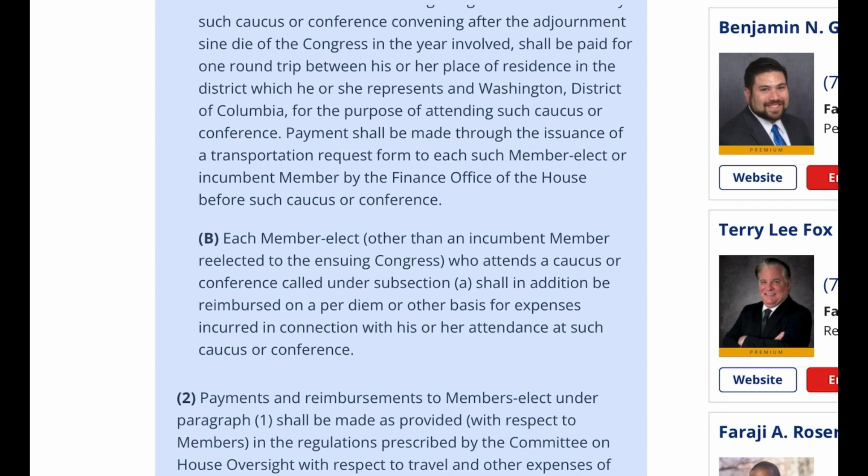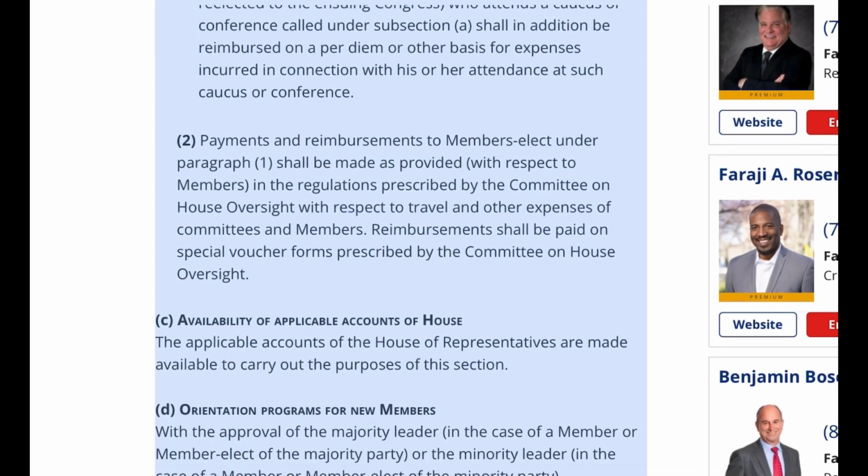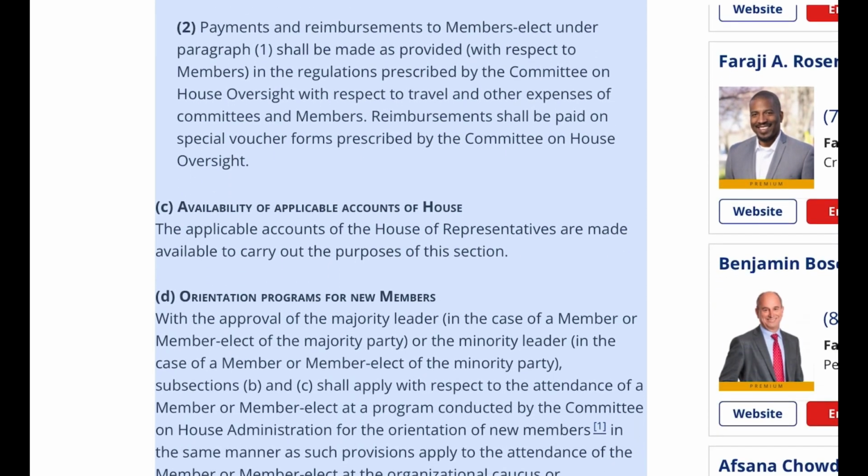B. Each member-elect, other than an incumbent member re-elected to the ensuing Congress who attends a caucus or conference called under subsection A, shall in addition be reimbursed on a per diem or other basis for expenses incurred in connection with his or her attendance at such caucus or conference. 2. Payments and reimbursements to members-elect under paragraph 1 shall be made as provided, with respect to members, in the regulations prescribed by the Committee on House Oversight with respect to travel and other expenses of committees and members. Reimbursements shall be paid on special voucher forms prescribed by the Committee on House Oversight.